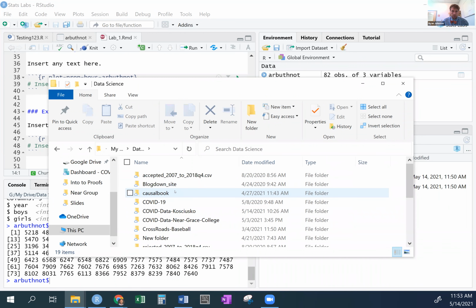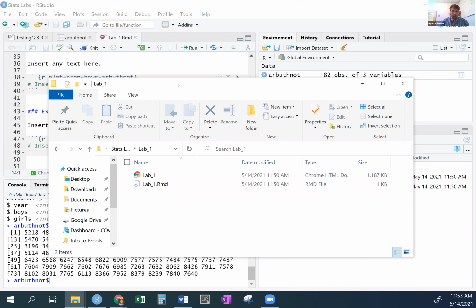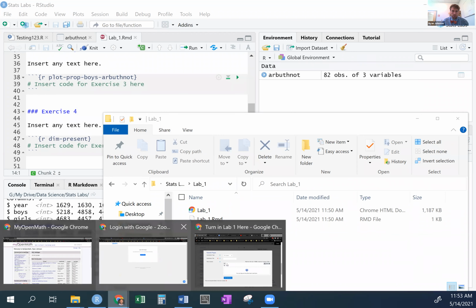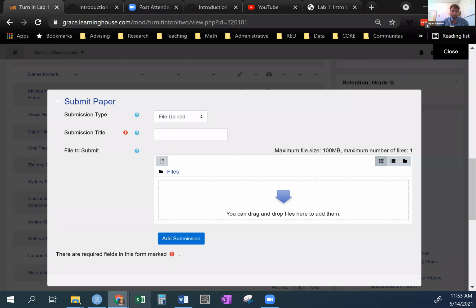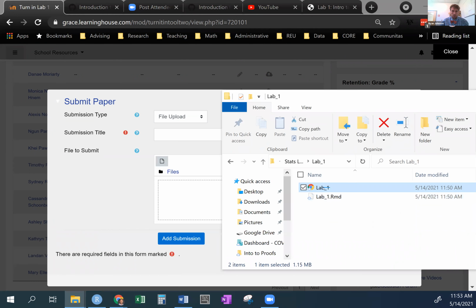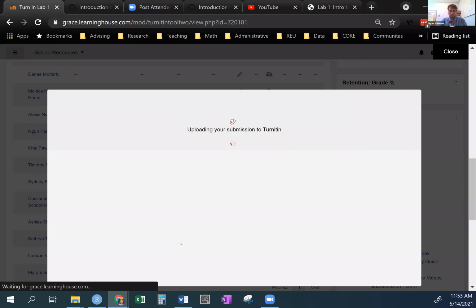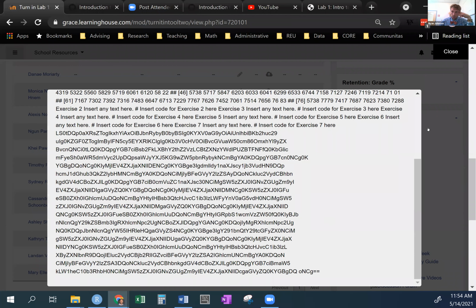data science, starts with S, Stat Labs, Lab 1, and then go over to the Turnitin and Lab 1, and then drag and drop. Name it something like testing 1, 2, 3, and then add submission. And then Turnitin will process it, give you a digital receipt, and I'm in the way of closing it.